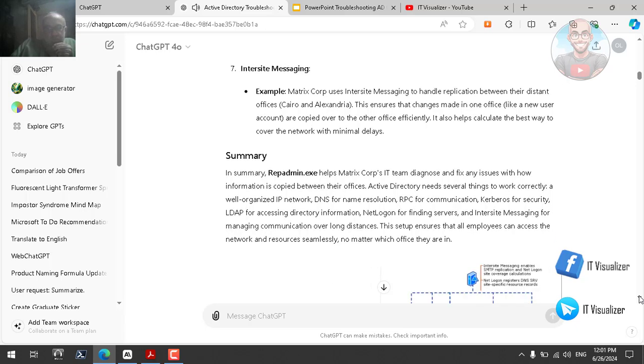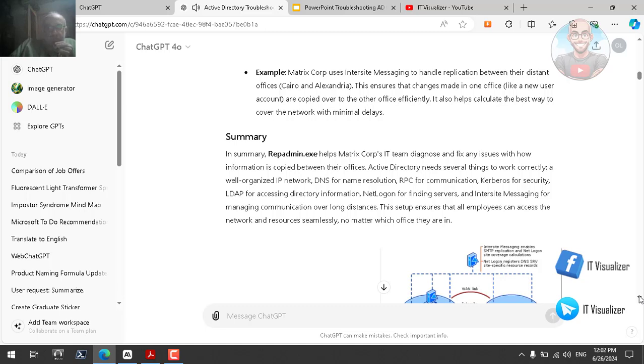Summary. In summary, repadmin.exe helps Matrix Corp's IT team diagnose and fix any issues with how information is copied between their offices. Active Directory needs several things to work correctly: a well-organized IP network, DNS for name resolution, RPC for communication, Kerberos for security, LDAP for accessing directory information, NetLogon for finding servers, and intersite messaging for managing communication over long distances. This setup ensures that all employees can access the network and resources seamlessly, no matter which office they are in.